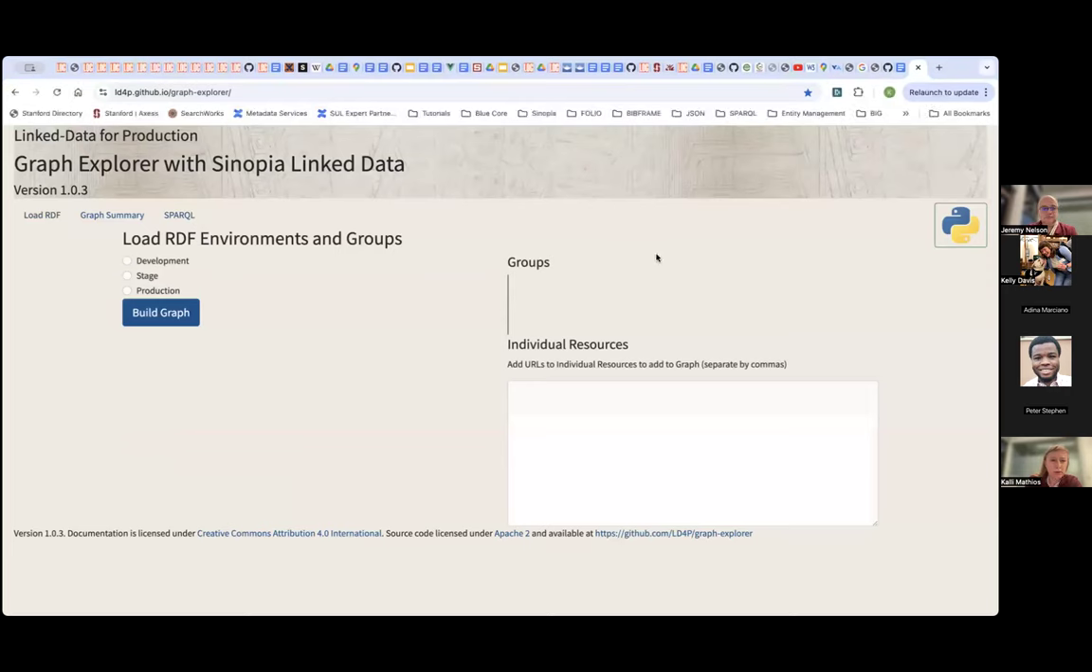I wanted to start with the production environment and all groups. And I'm going to click on build graph. So just to repeat, I clicked on production and I selected all groups. So this will encompass this entire list here of institutions. And when I was referencing the institution groups earlier, this is what I was referring to.